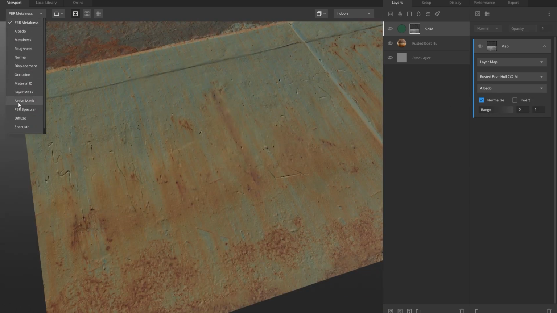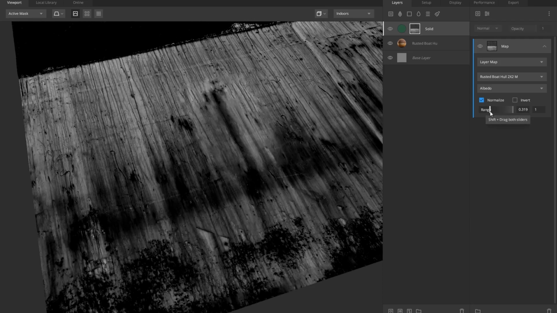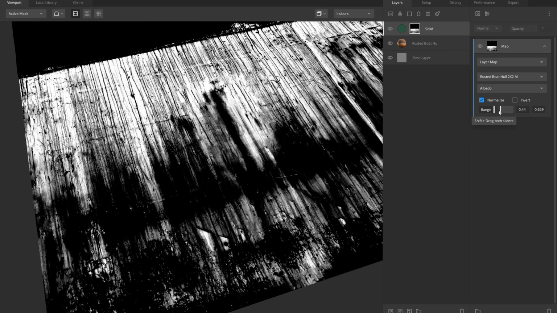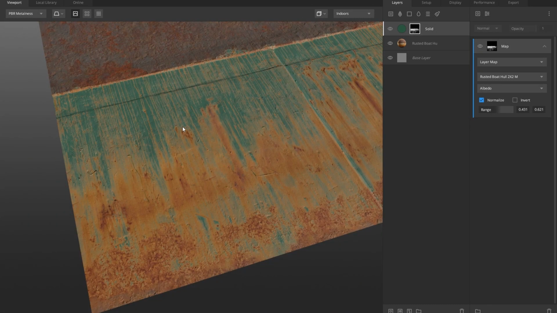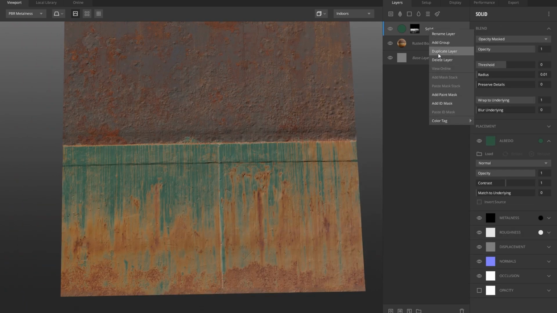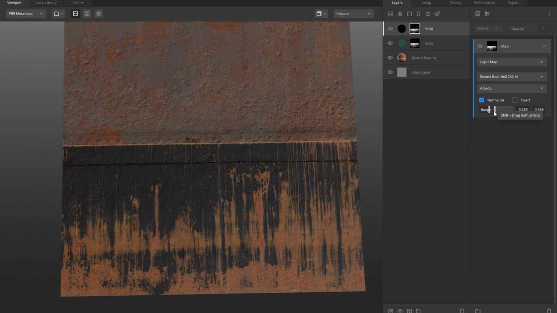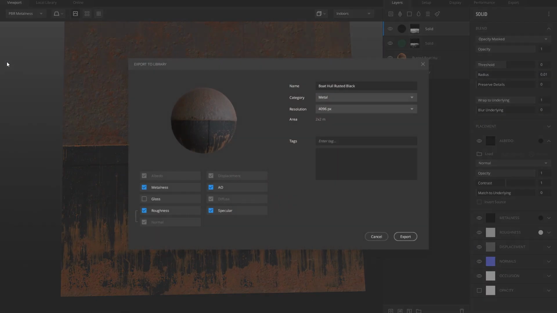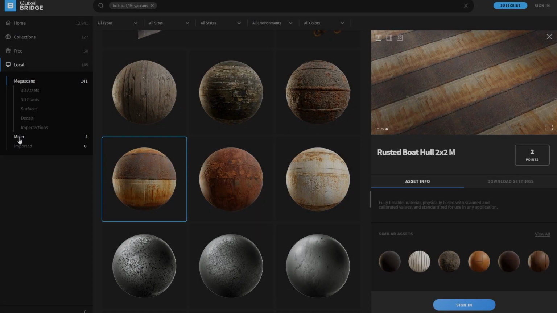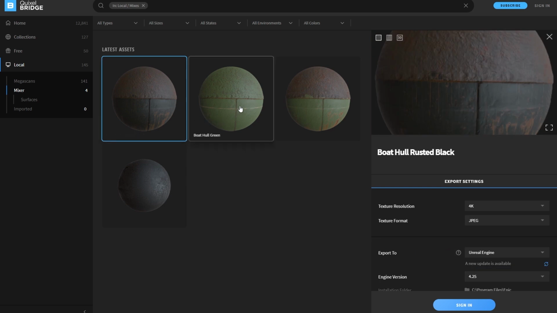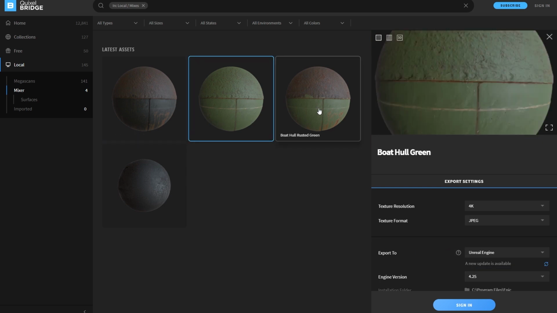Basically what it does is it takes albedo of the base metal and uses it as a mask. This will work well because that albedo already has a good contrast between white paint and the rust. Of course, I had to play around with the range to isolate the rust even more, and that gave me exactly what I was looking for. So I duplicated that solid and changed its color to black. Now I got two materials, green and black, and I exported both of these new materials. Now if I go back to Bridge, I can find them under Mixer tab. From here, I could easily export them into Unreal the same way we export everything else.